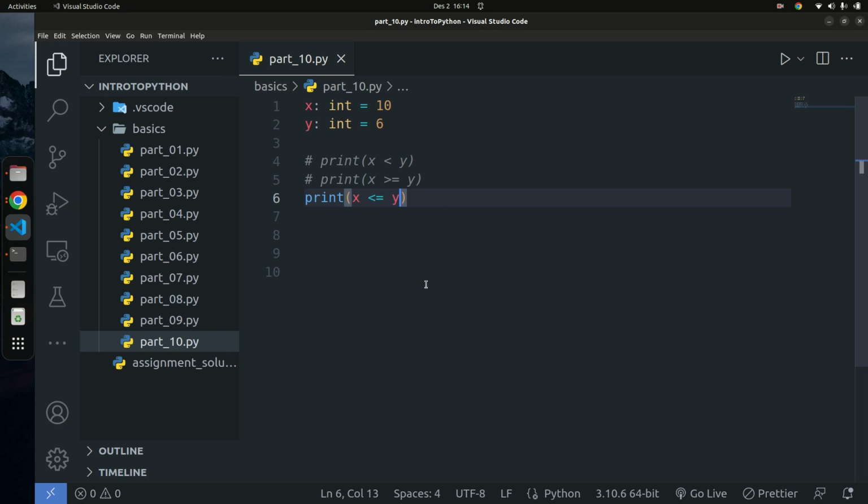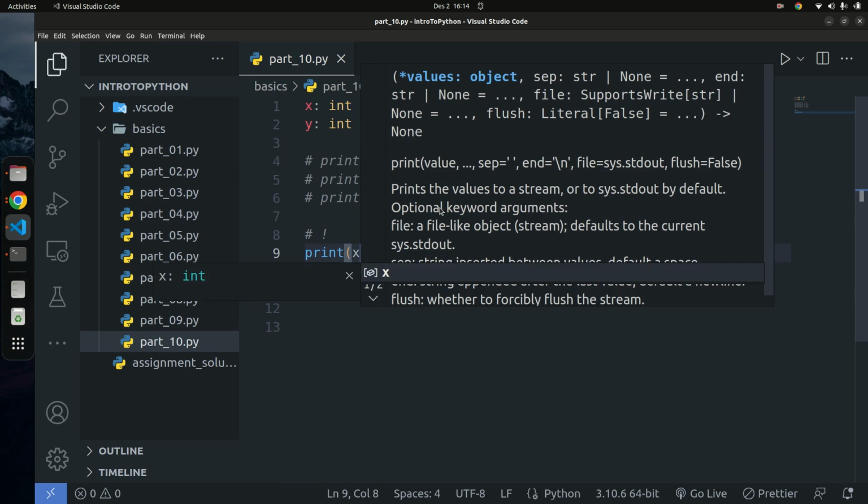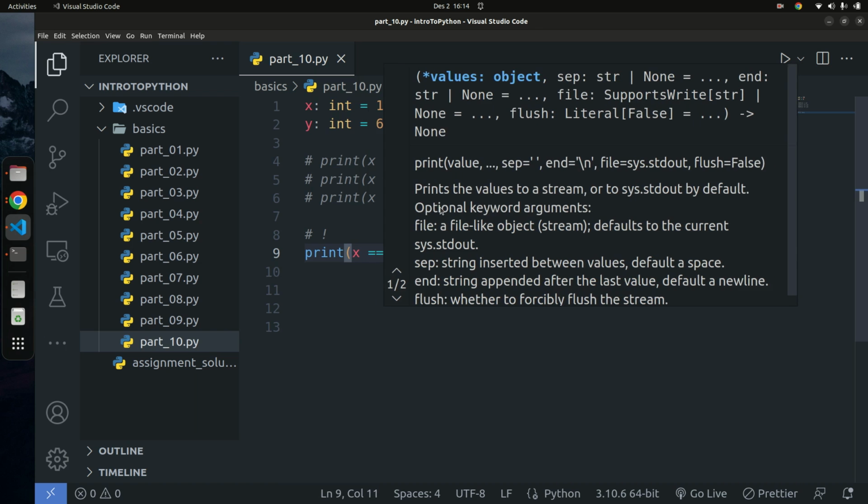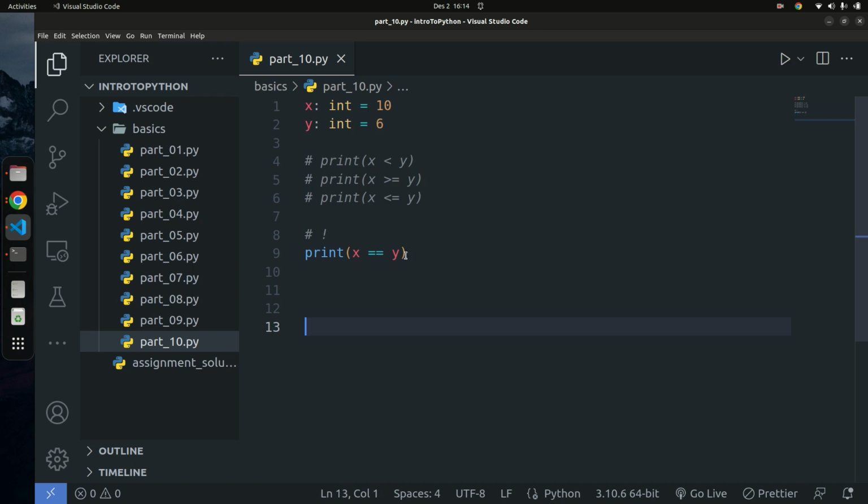So we also have the last type of comparison operator that I want to talk about in this video, and that's the negator operator. The negator is simply the exclamation mark. When you put the exclamation mark, it's going to negate anything. It simply says not. So for example, I can print x equals equals y. We have already seen this part, x equals equals y, and x in this case, 10, is not equal to 6, so it's going to return false.